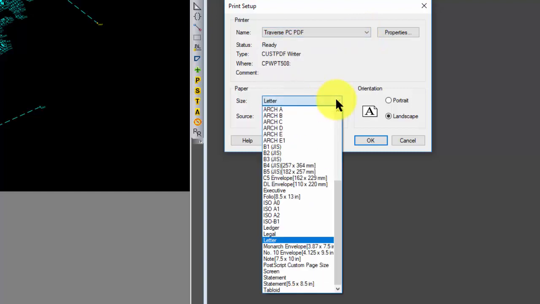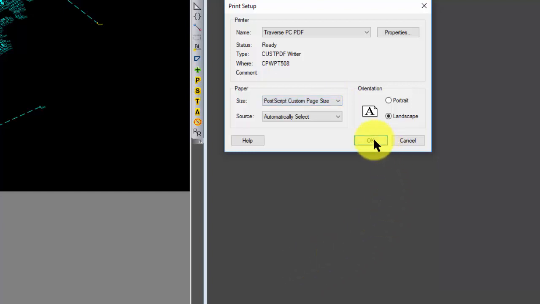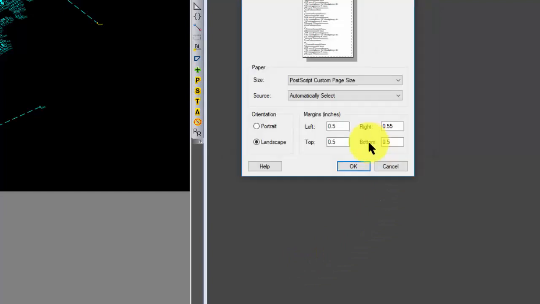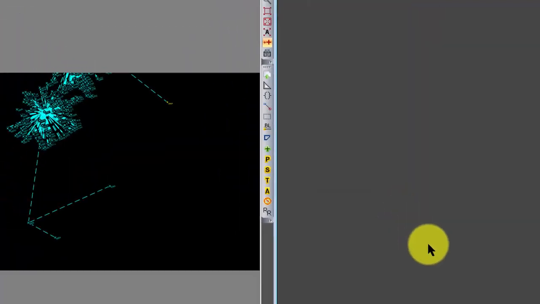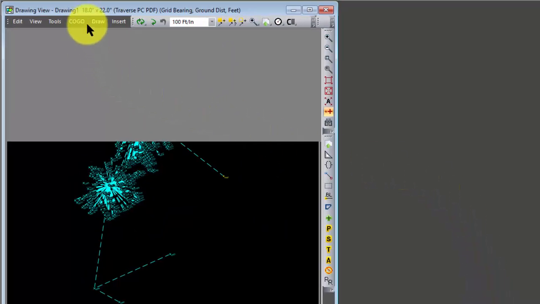And then we can come down and choose the custom page size. So let's come down and find that custom page size right here. Let's go to OK. And we're going to find now that we're going to print to the custom page size. We're going to choose landscape. That's fine. And Traverse PC is going to do an 18 by 22. Do you see up here in the top? It tells us 18 by 22.